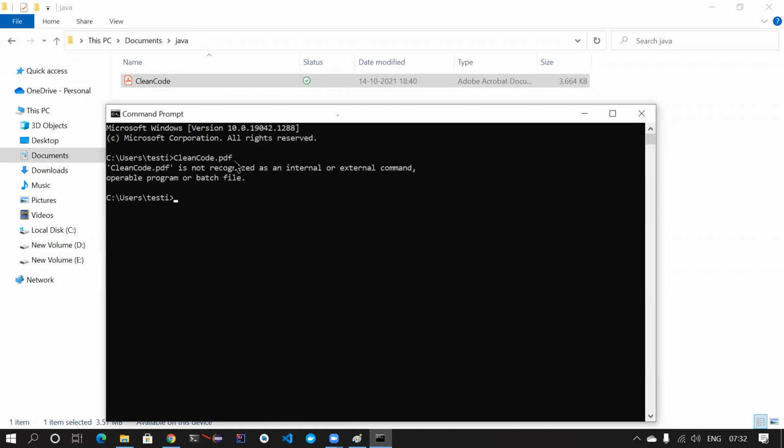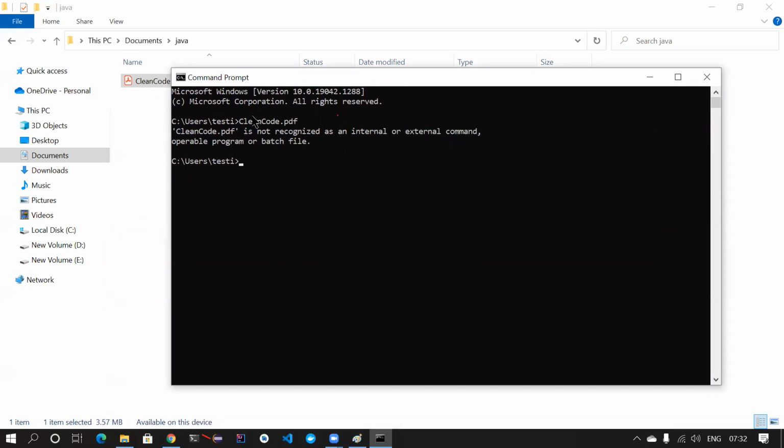So if I run this, see, it's not recognized, so it cannot find where it is. But even then I have to find it. I have to access this file globally. This is a very important file for me. I need to access this globally.